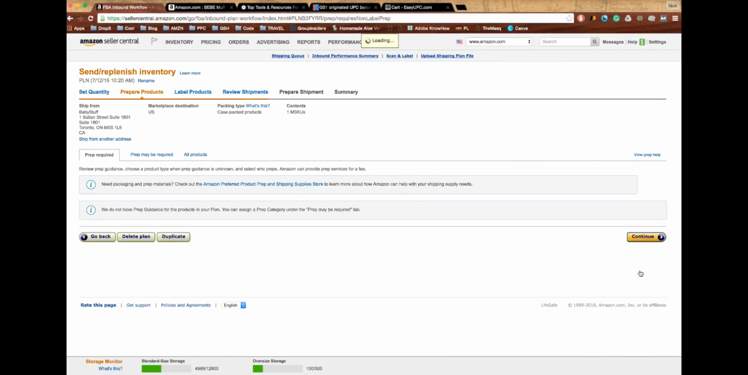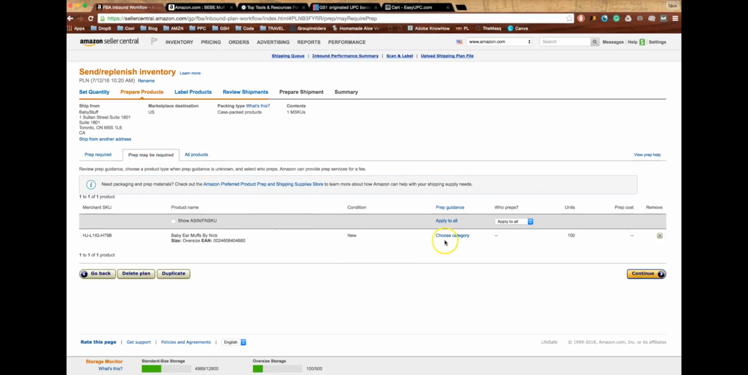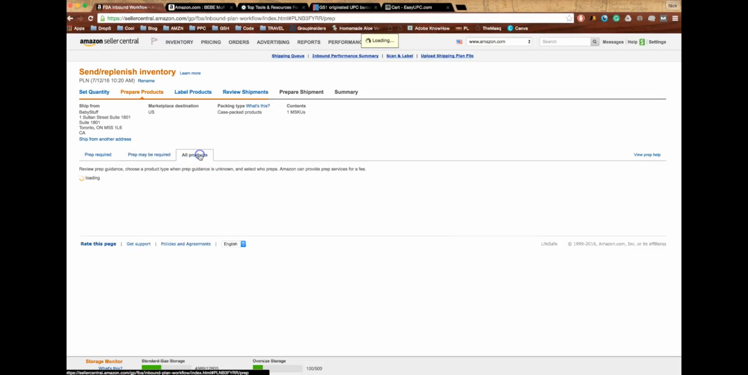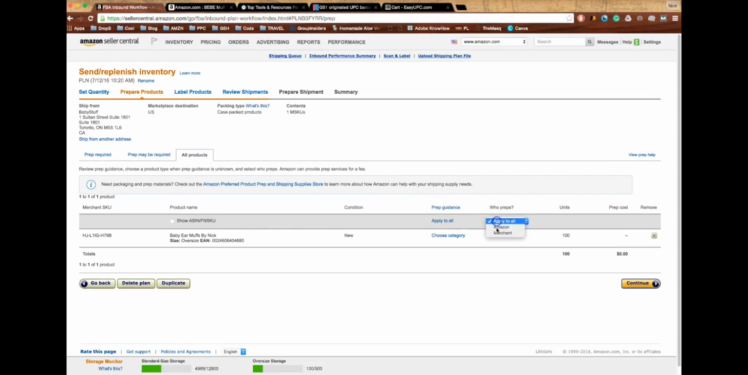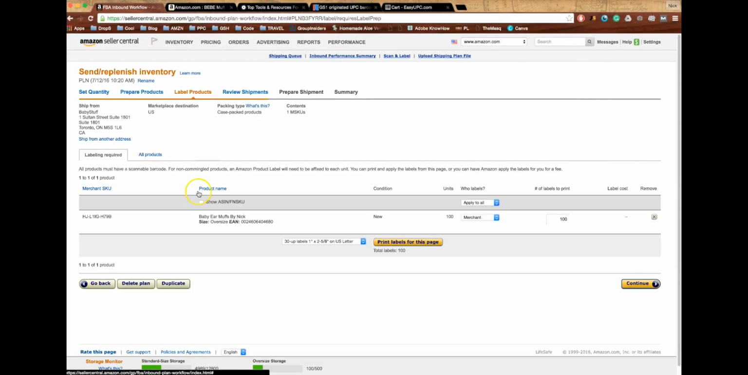So we're going to click continue. Here the prep is required. I think they mean the labeling and the FN SKU and everything like that. The merchant is going to do everything, because later on Amazon will just give you the labels to put onto your packaging, and we'll see that in a little bit. So prep may be required. Everything doesn't matter. So yeah, just merchant. We're going to continue to label products.